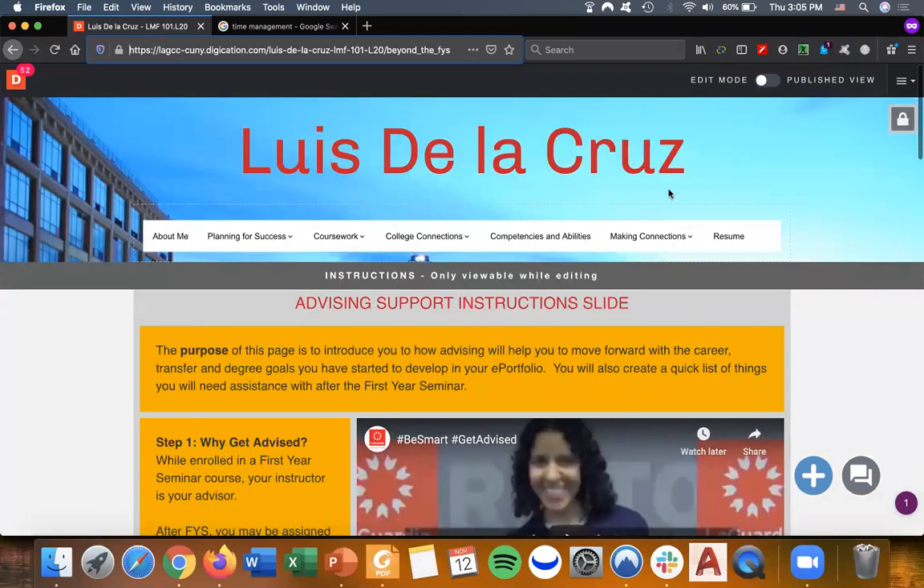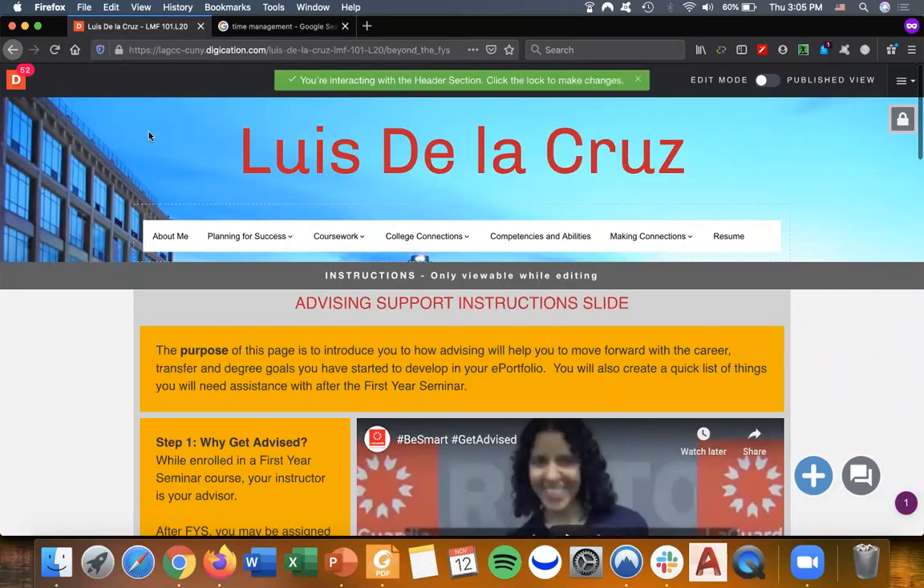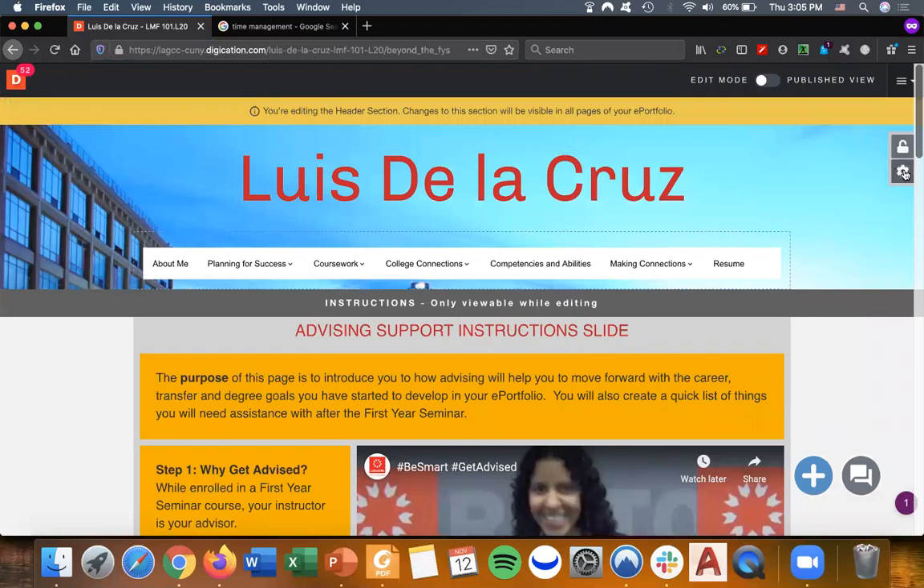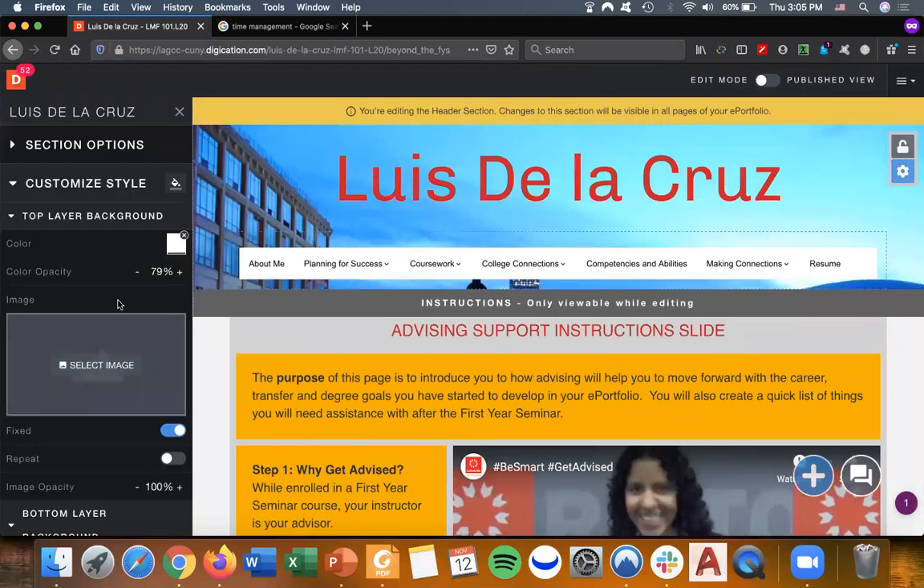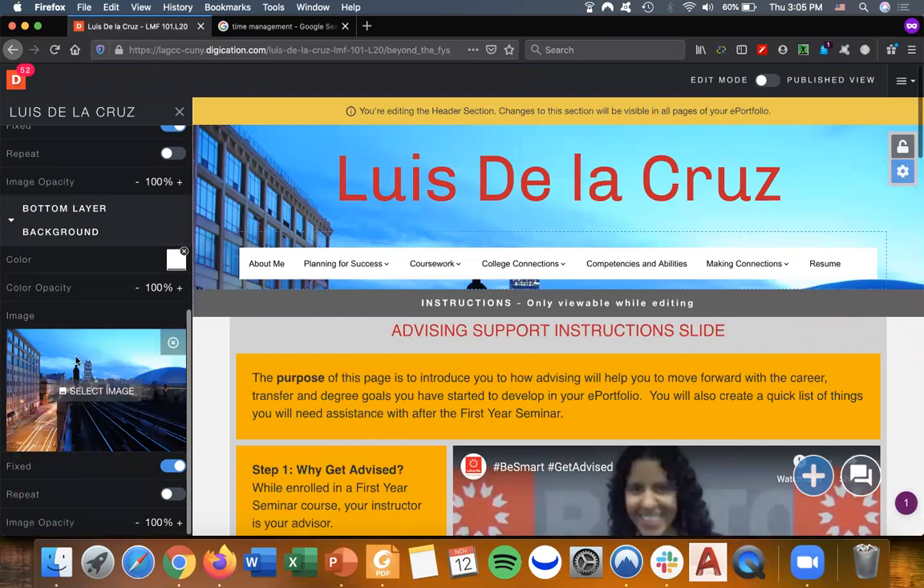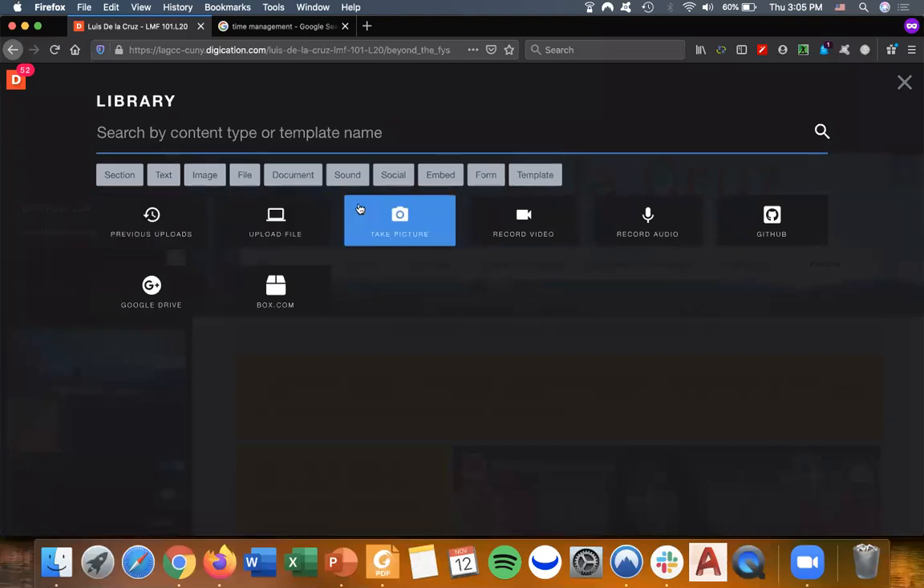So let's say that I want to change the background of this section over here in my name. You can just click the year icon over here, and then if you scroll down, you will see the same image. That means that you need to change it. So you can just select image and upload a new image.